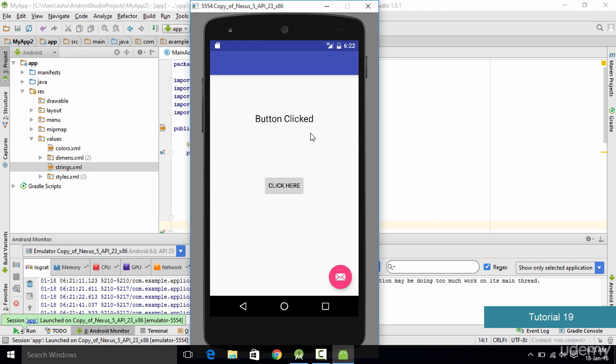So basically in event handling we have two parts. The first part is going to be the event listener and the second part is going to be the callback method. An event listener is nothing but a listener which keeps on listening for some event to happen, and when that particular event happens it is going to perform a set of code which is listed inside the callback method.